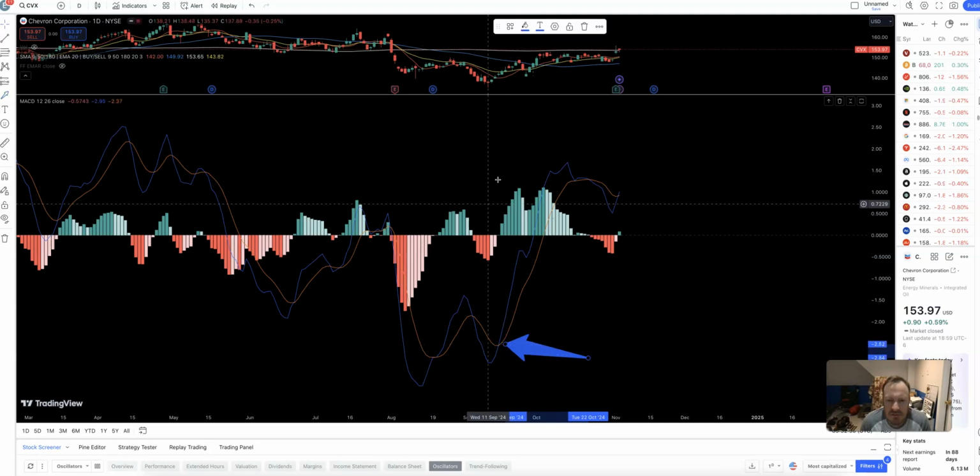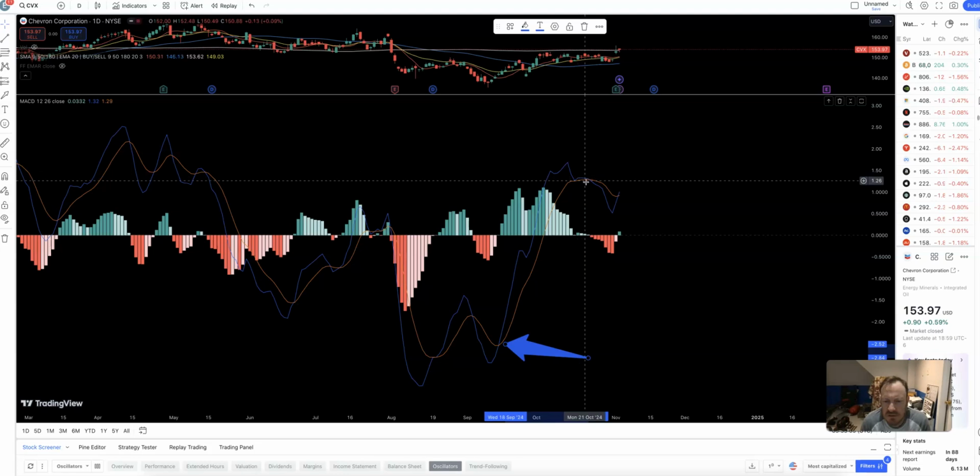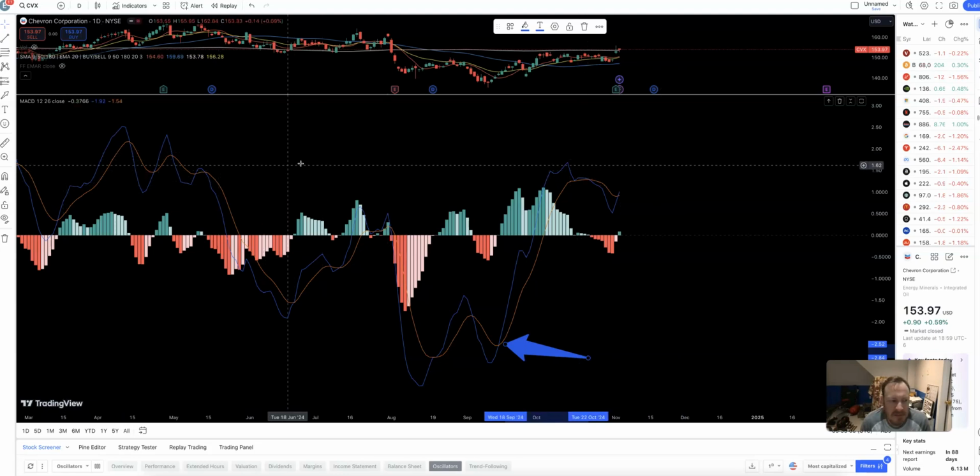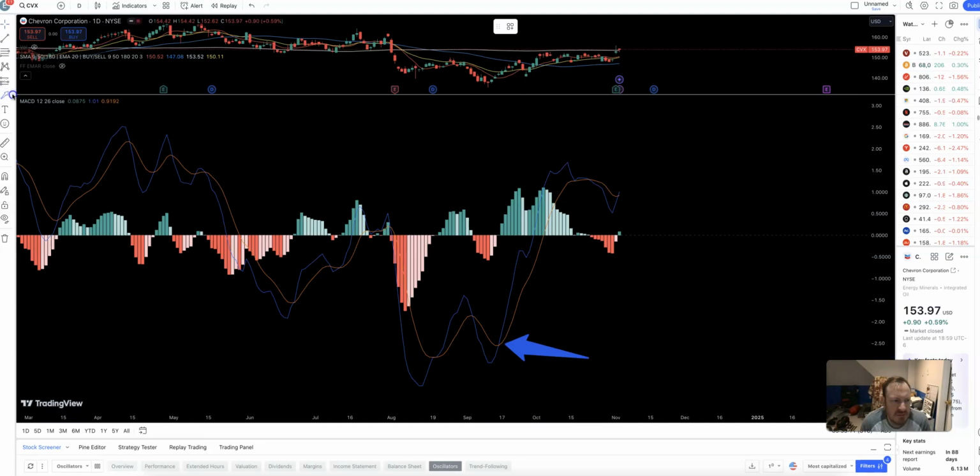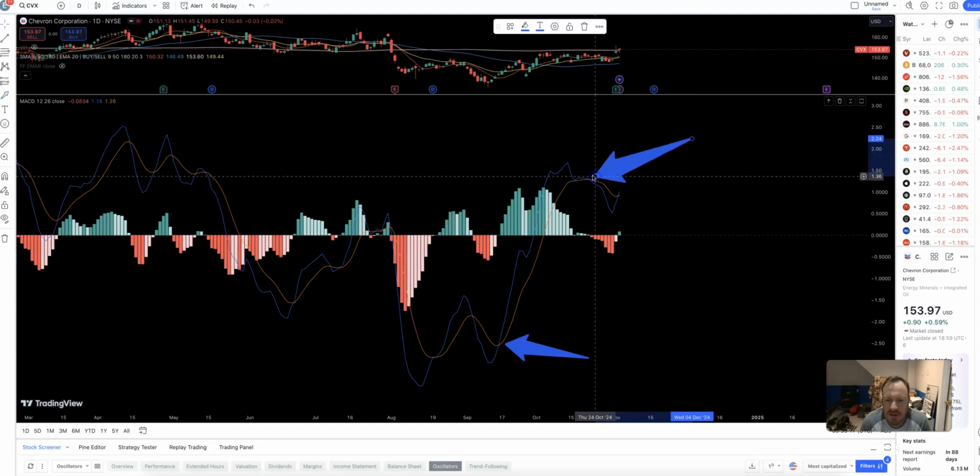This is where you would put in your order. Then it goes up, and once the blue line crosses here, right there, I'll make it a little bit bigger, that's where you would get out of the trade.